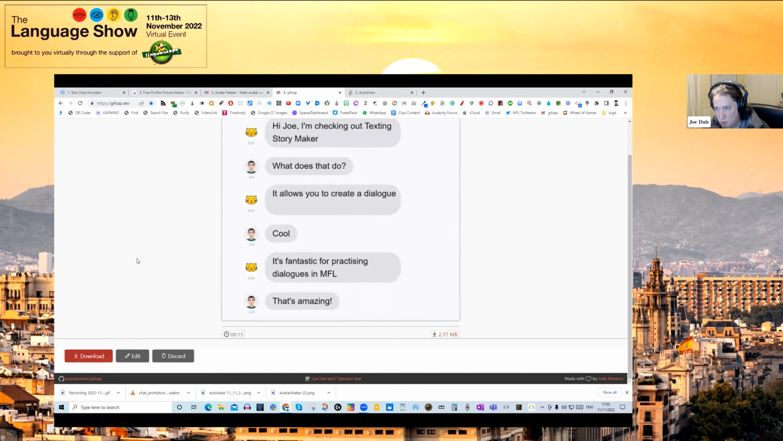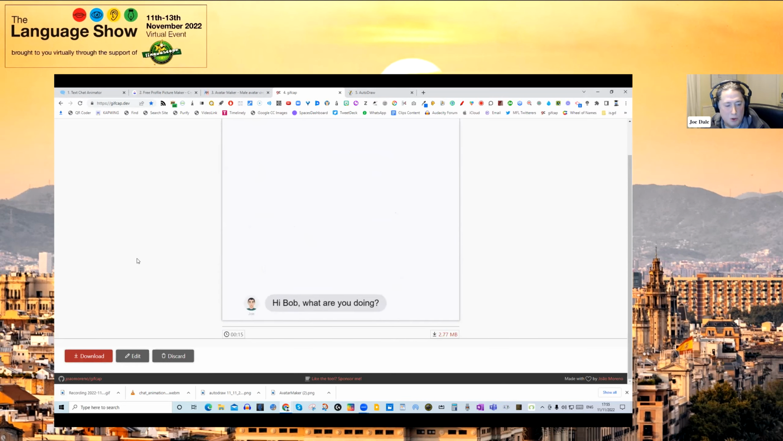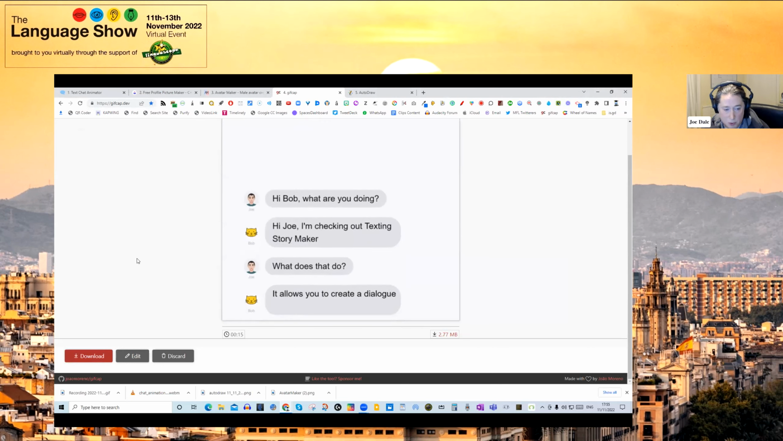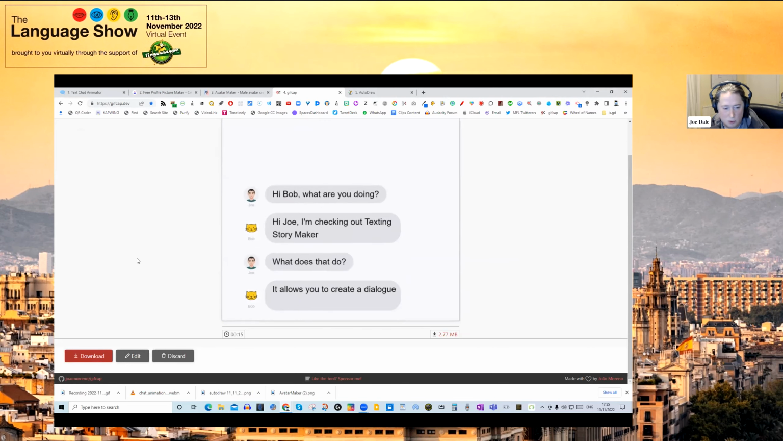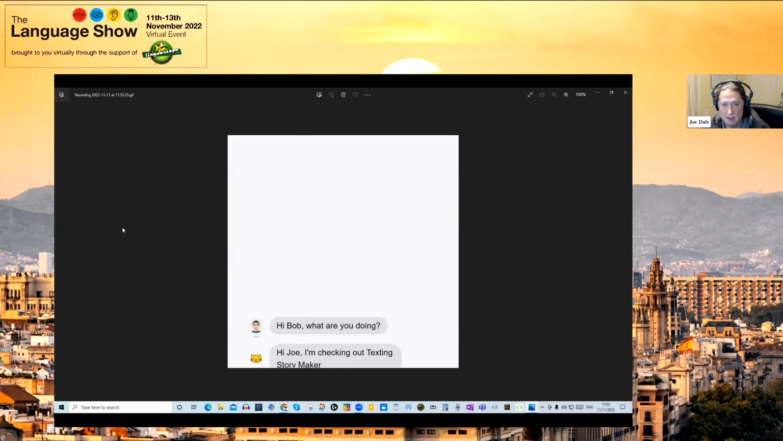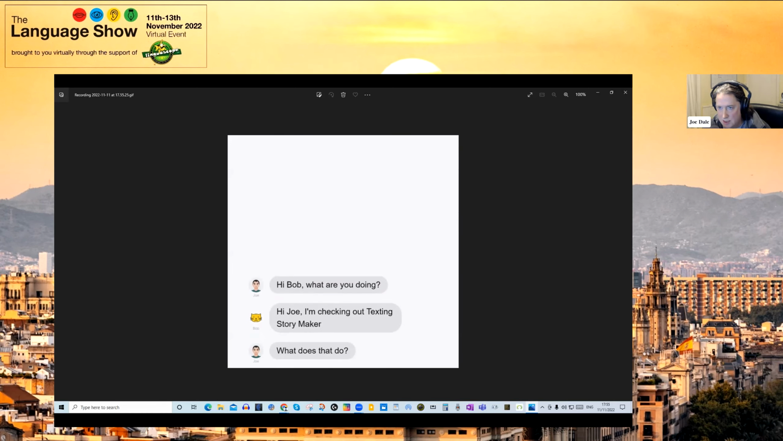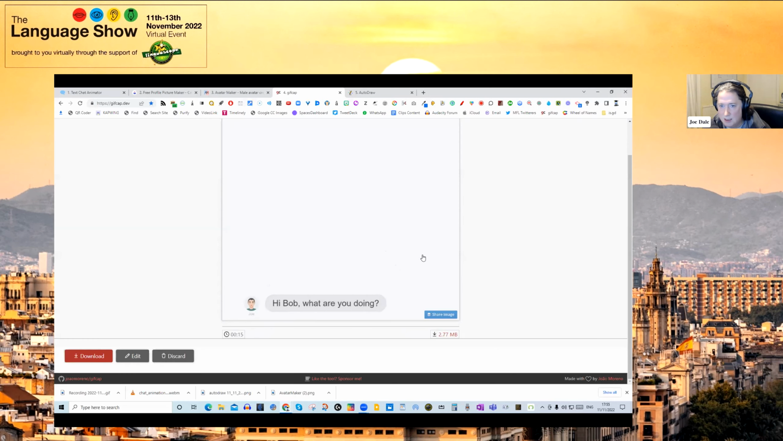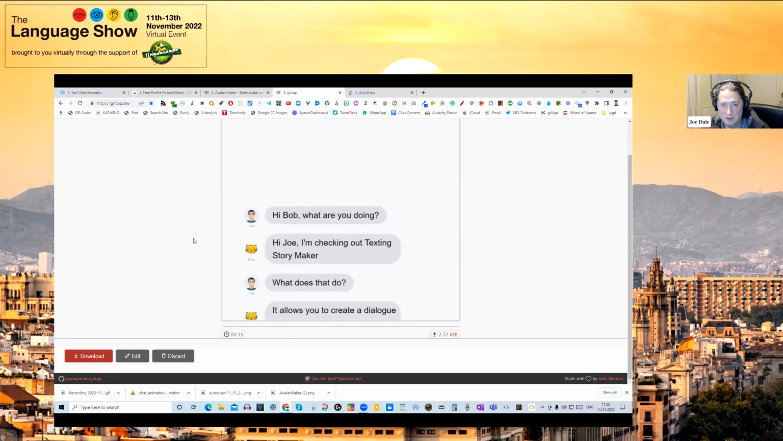And with a GIF, as I'm sure you all know, you can embed that into places like Padlet or Google Slides or PowerPoint or Wakelet or lots of places, or just use it as a starter activity, that sort of thing. So it's called Texting Story Maker, and I think it's good for all 4 skills in lots of ways. So if you haven't seen it before, then do check it out.